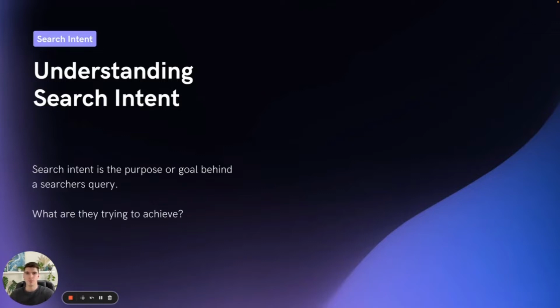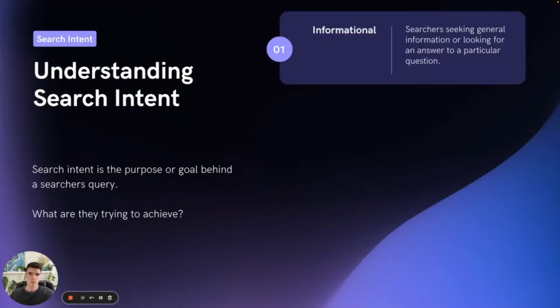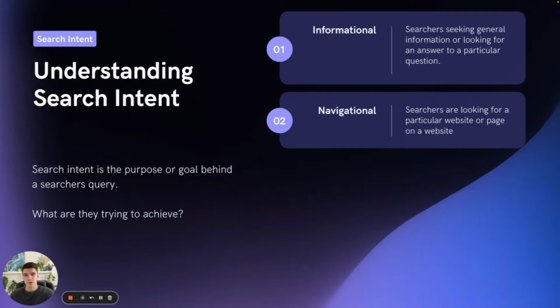And most keywords are going to be broken down into 4 categories, right? So the first one is going to be informational keywords. Now, these are going to be keywords that searchers seek for general information. You know, they're looking for a particular answer to a particular question. The second one is going to be a navigational keyword, right? So searchers are going to be looking for a particular website or a particular page.